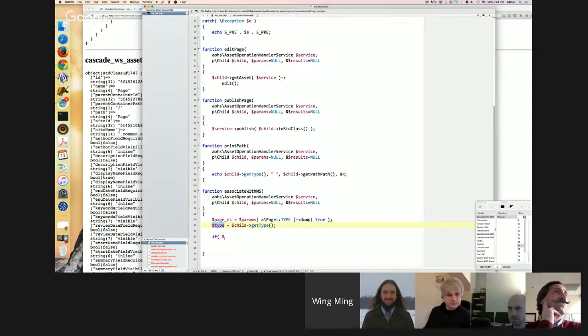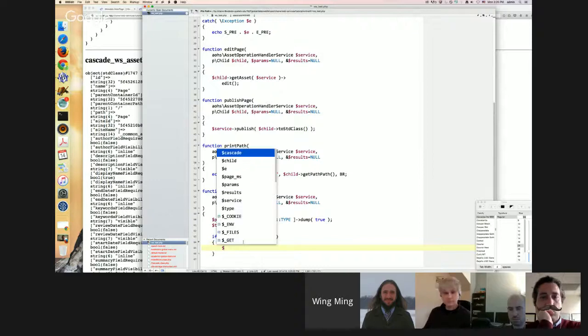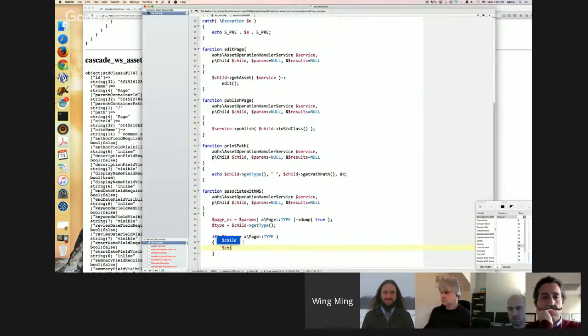So if the type is the page, and, well, I'll use curly brackets. And, okay, first get the page. So service, no child, get asset, okay, and then you pass in the service object. Remember, this will be a page object. And this whole thing is a page object.